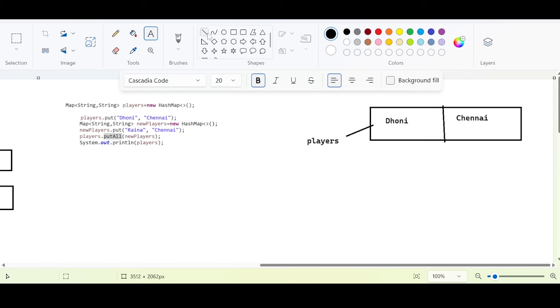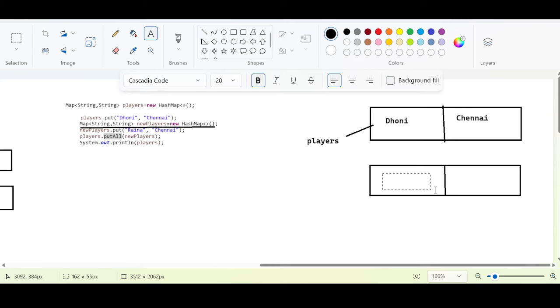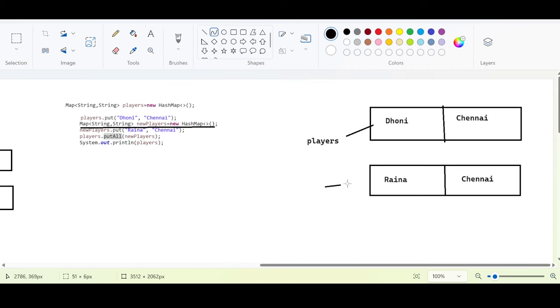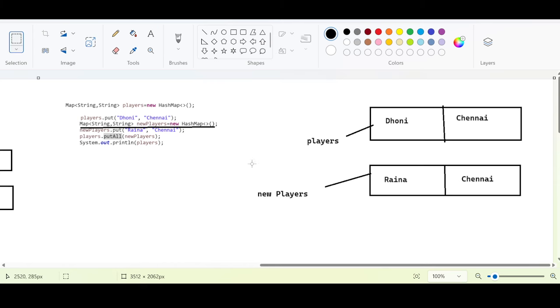And again we are creating a map for the second time. For the second map, key and value will be added into the reference variable new players. This time Raina, who is also from Chennai, with the reference variable new players. Right, so this is how it is.